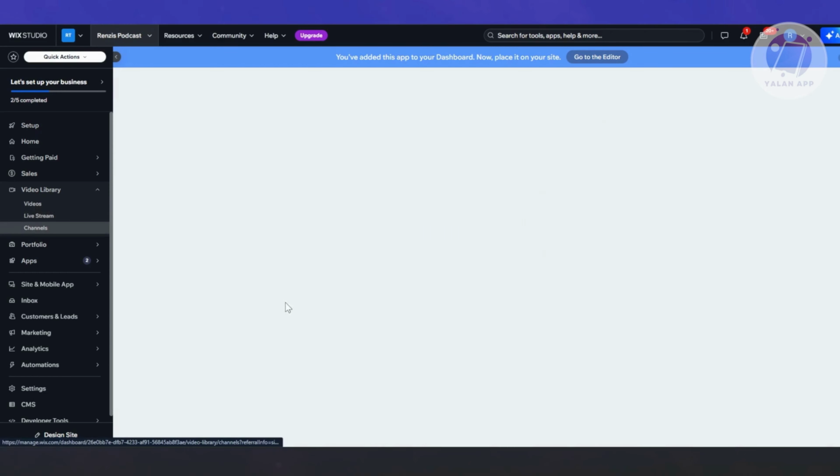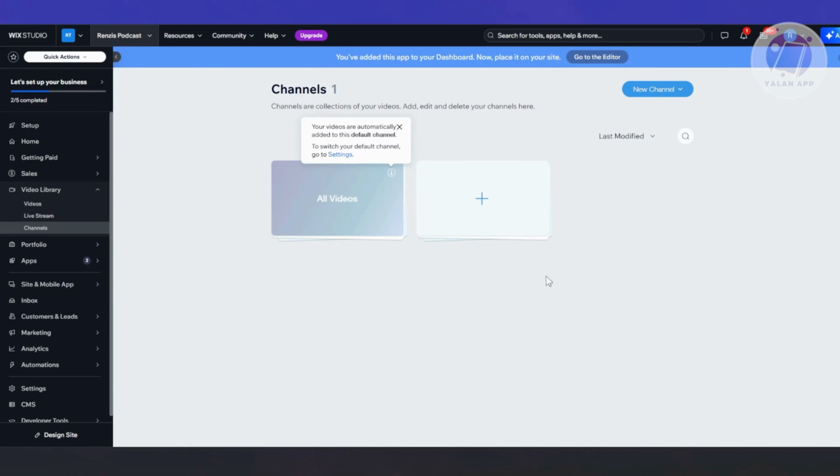Now, you can also choose channels here, which allows you to see the collections of videos that you have. So you can add collections or create collections this way here.